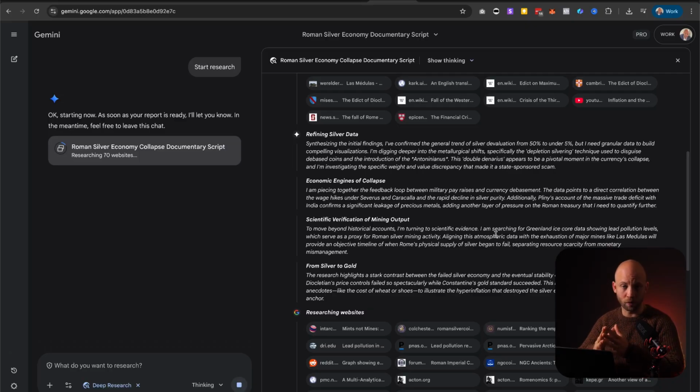So for example, when you want to write a study or you want to write a documentary script, you want to be precise. You want to make sure that you are keeping the facts as they are, and you want to make sure that Gemini avoids any kind of hallucination. So that is why it's much better to use this deep research feature.